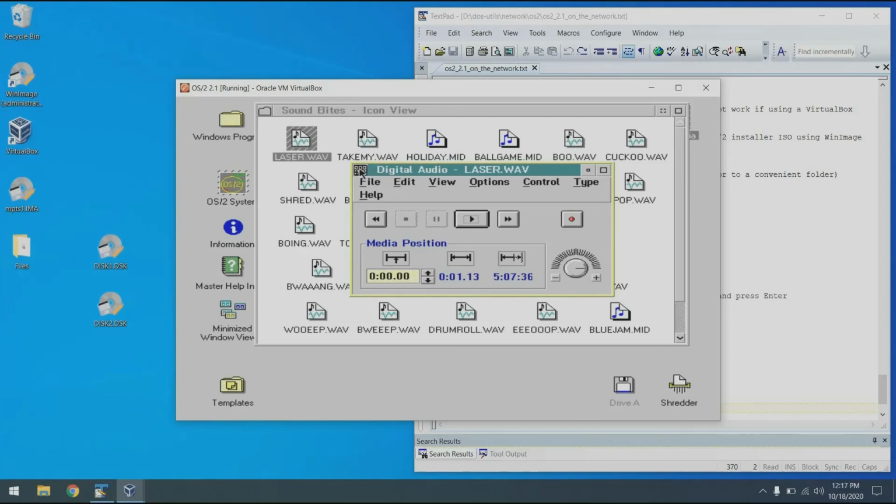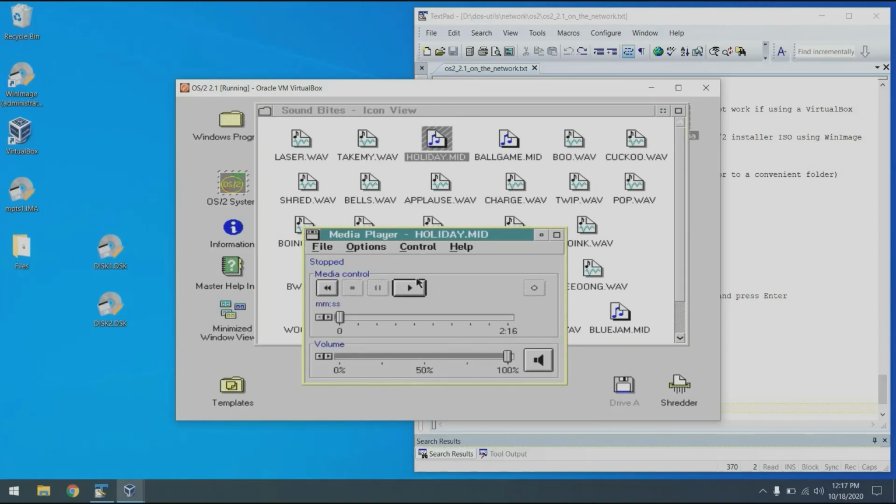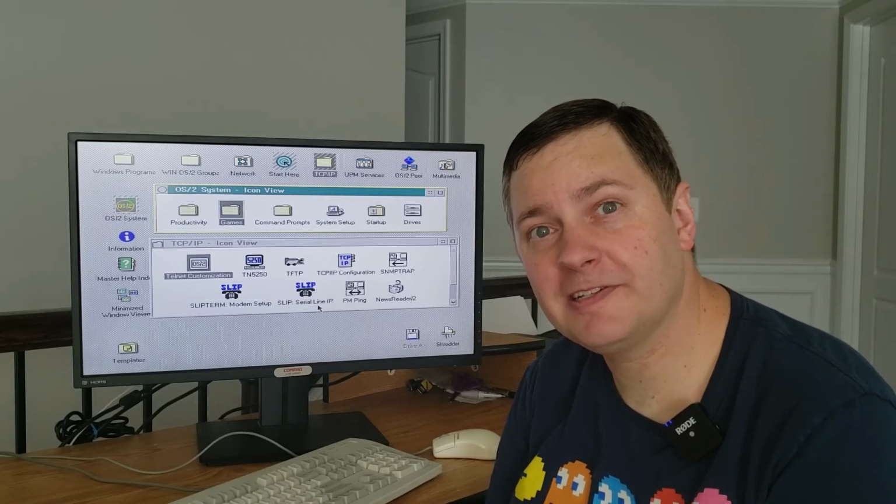You could also try a MIDI file. That was a WAV file. We could try a MIDI. And unfortunately, things are not much better, unfortunately. So there you have it. So that's sound. All right, well, that's pretty much what I had for you today.